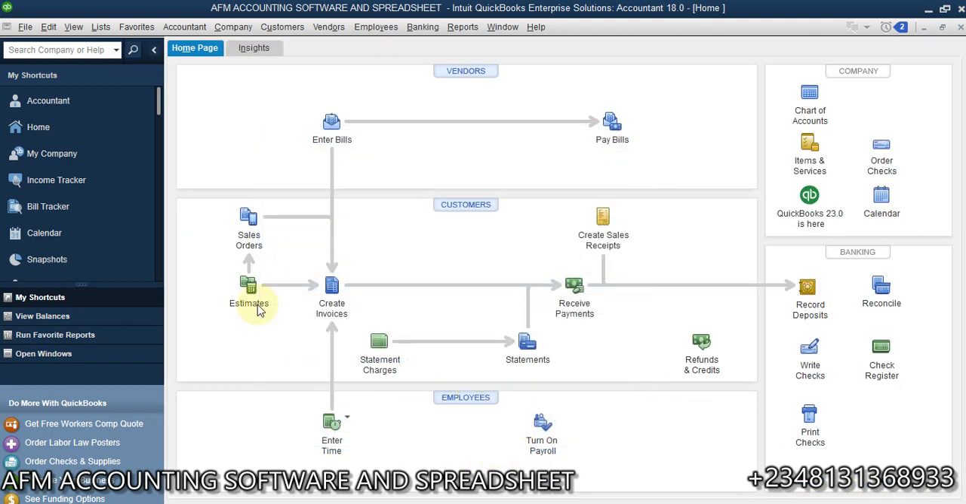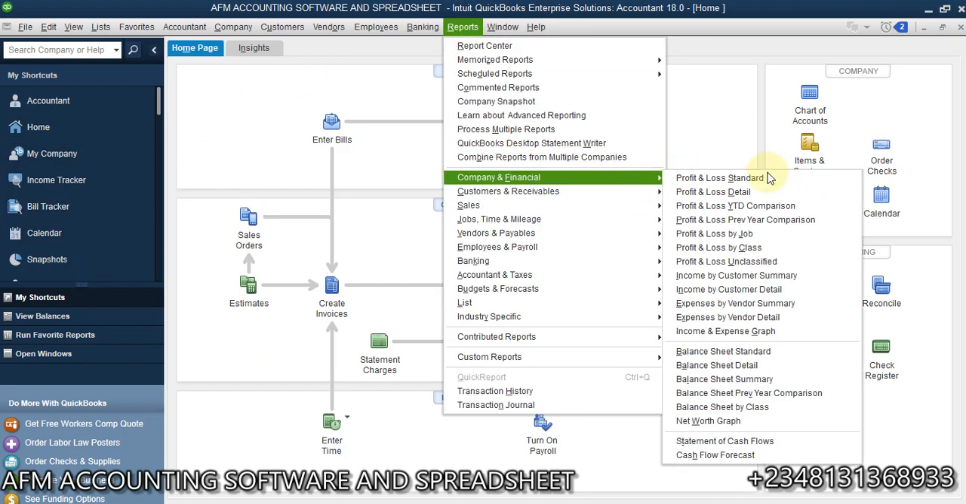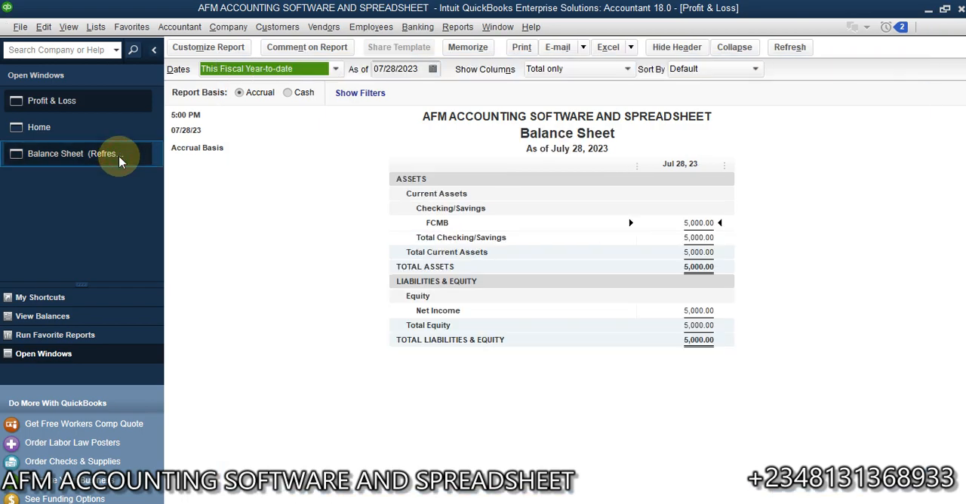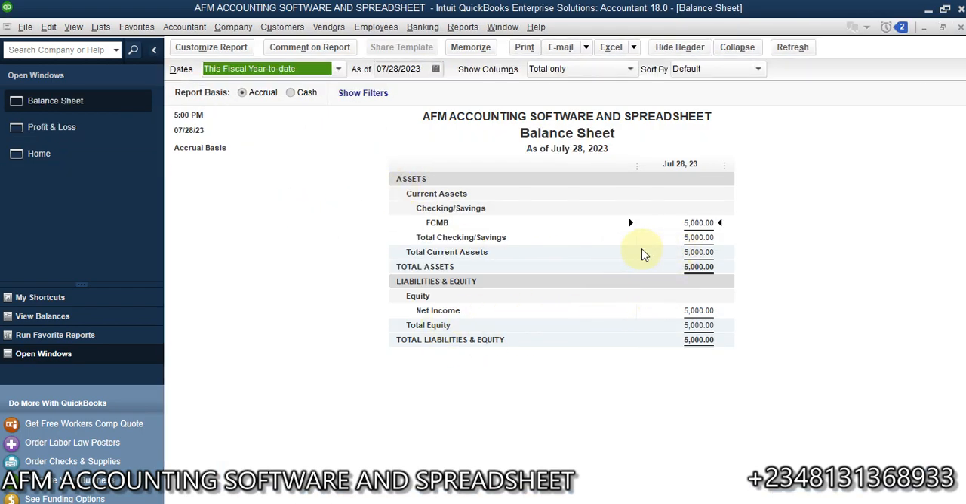So now let's check our report. Go to profit and loss. Nothing changes here, it still remains as it is. But if you go to cash, now you see it is the same, because cash and accrual basis have become equal. This is available in QuickBooks. Now when you go to balance sheet and click on open windows, select balance sheet. Now you see we now have the 5,000. So there is no accounts receivable or accounts payable.